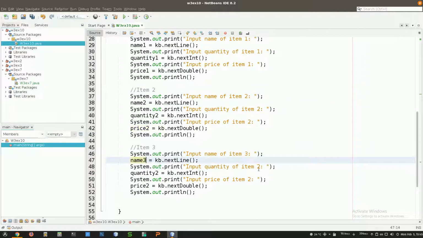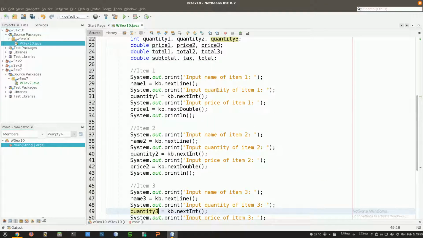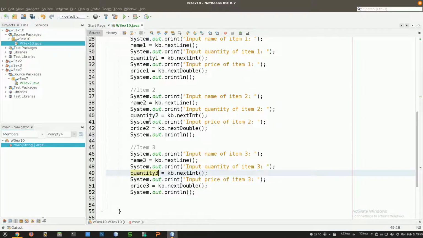The only thing with this copy and pasting is that if you're not careful, you might just mess up the whole thing by forgetting one of them, for example, and leave it as 2. And then it's going to be a big deal trying to find why this doesn't calculate the right way. So you have to be careful when you copy and paste, and double check. So this is the first item, name 1, quantity 1, price 1. Second item, name 2, quantity 2, price 2. Name 3, quantity 3, and price 3.